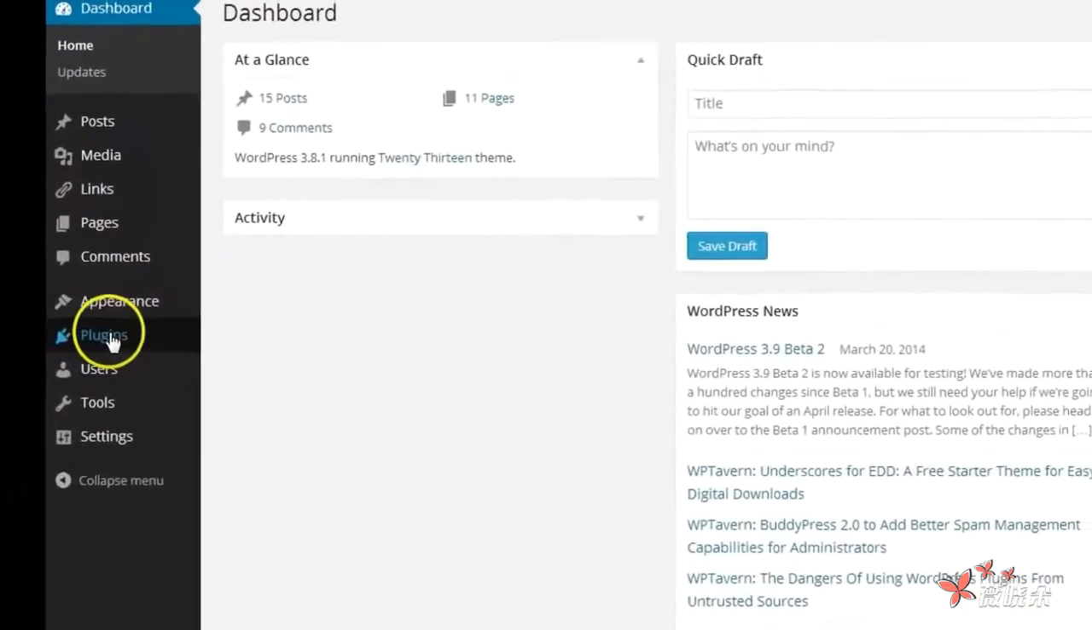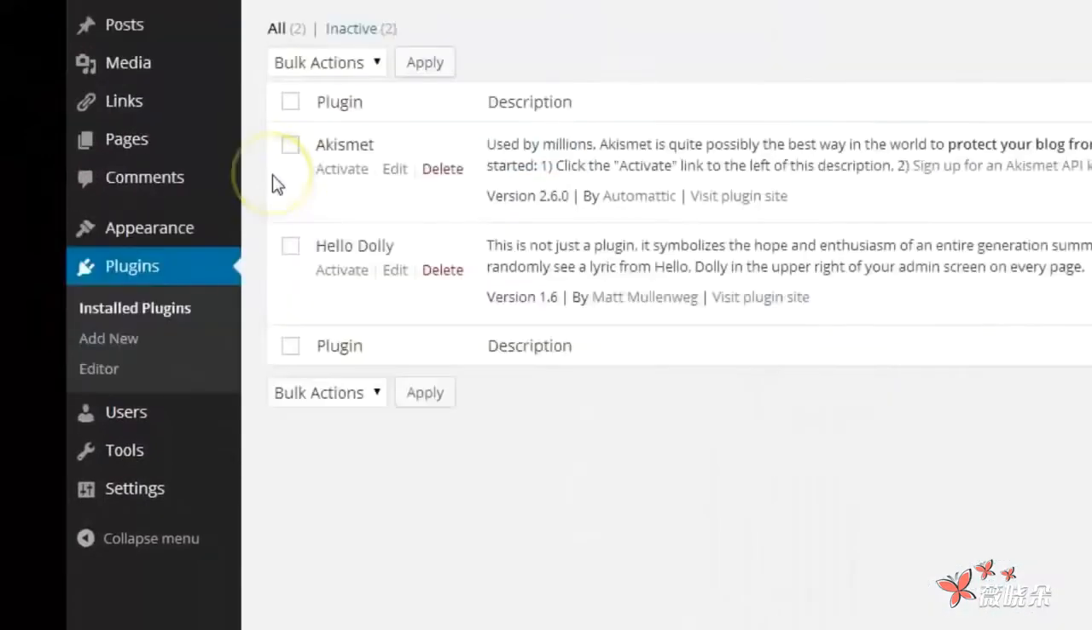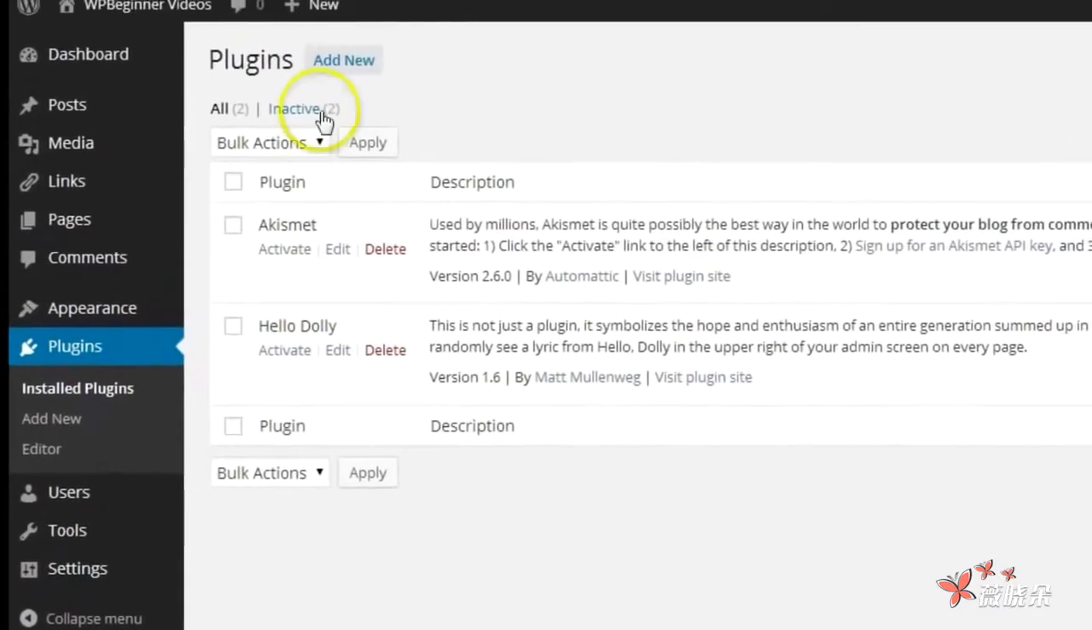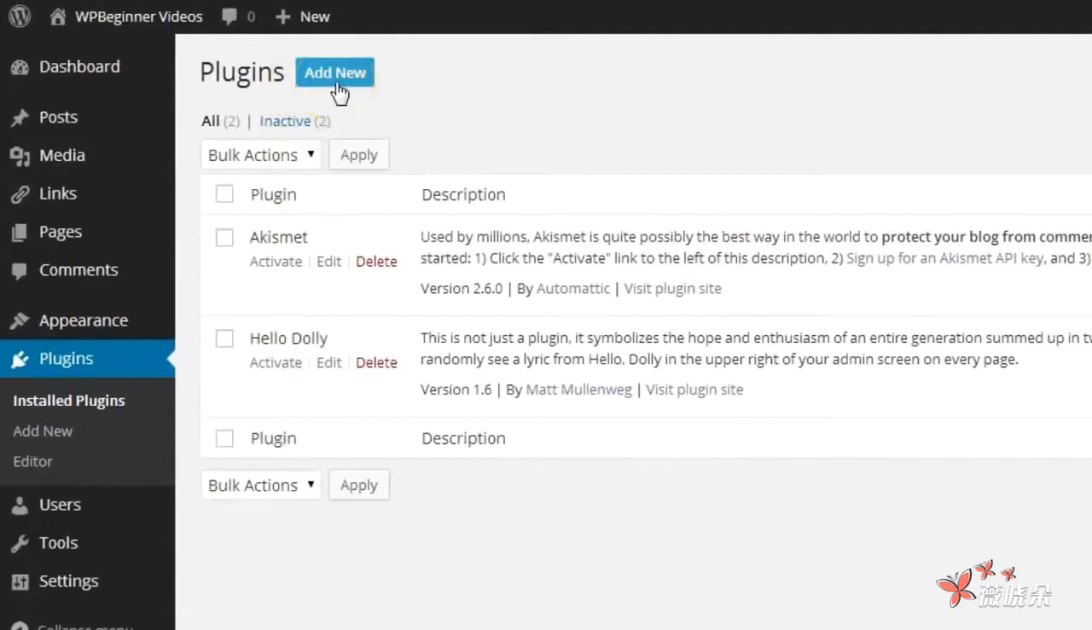Once you're logged into the site, click on Plugins. From here, you can see all the plugins that are on your site. As you can see, I only have the 2 default plugins that come with WordPress. You have Akismet, which helps with spam comments, and Hello Dolly, which is a historical plugin that was first added to WordPress just to show you what plugins are capable of doing. You also have a button to add a new plugin, and that's what we're going to talk about right now.